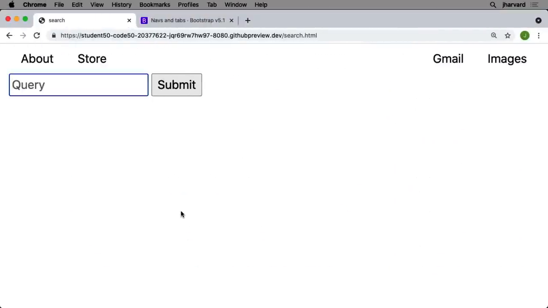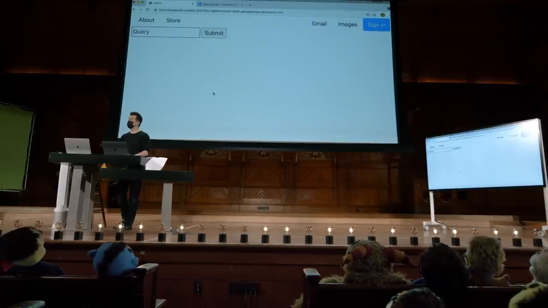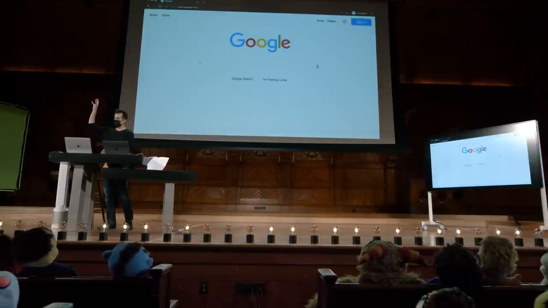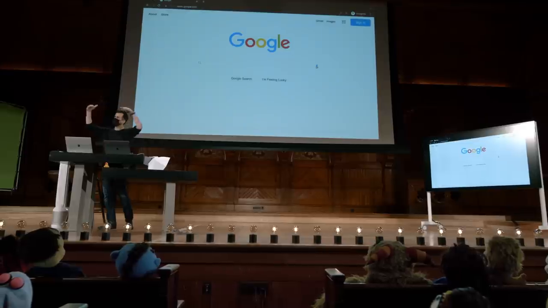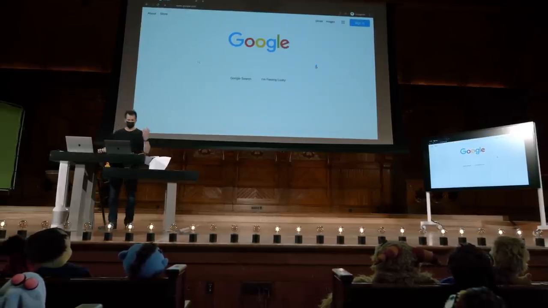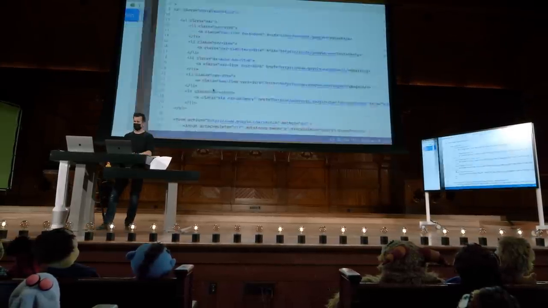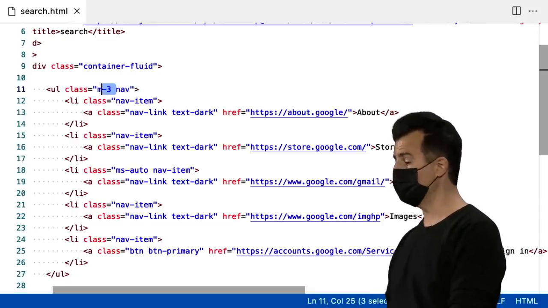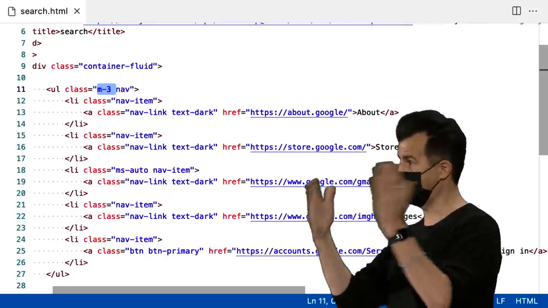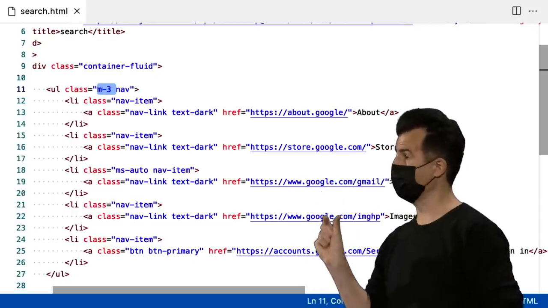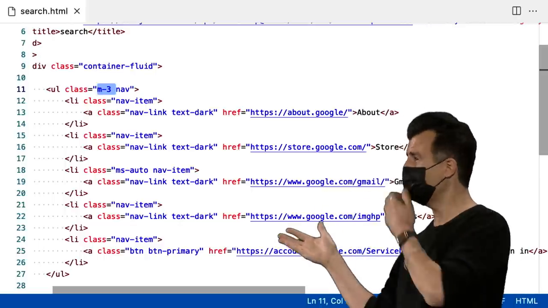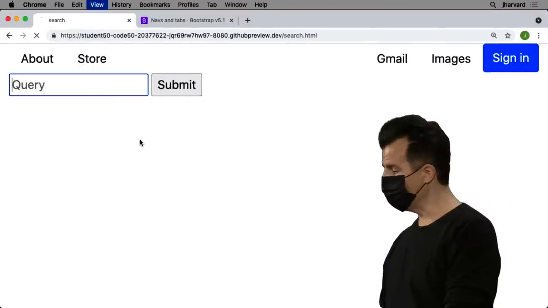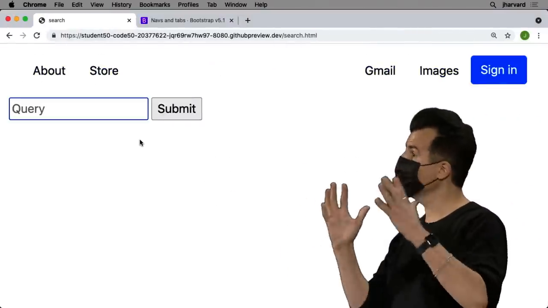If I now reload the page, now we're getting even closer, although it looks a little stupid. Notice that sign in is way in the top right-hand corner, whereas the real google.com has a little bit of margin around it. OK, that's an easy fix, too. Let me go back into my HTML here. Let me add m-3. This, too, is a Bootstrap thing. They have a class called m-something. The something is a number from like 1 to 5, I believe, that adds just some amount of white space. So if I reload now, OK, it's just a little prettier.